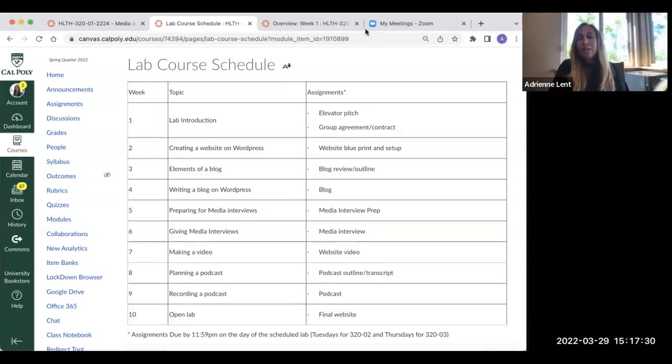So that's kind of the things that you'll be working on. The labs are due at 11:59 on the day of the scheduled lab, unless there's other accommodations that have been made. But in general, the Tuesday lab is going to have their lab assignments due by 11:59 on Tuesday, and the Thursday lab will have assignments due by 11:59 on Thursday.